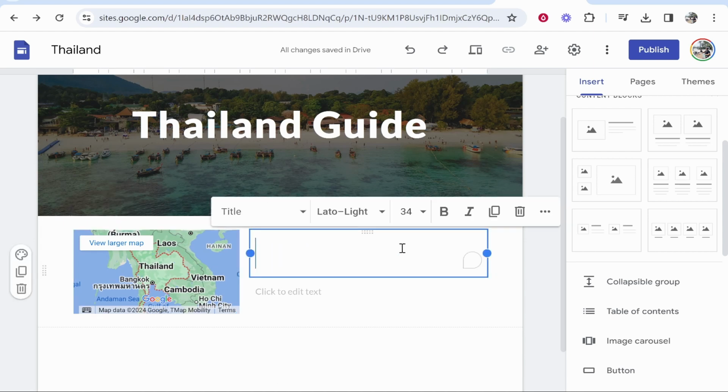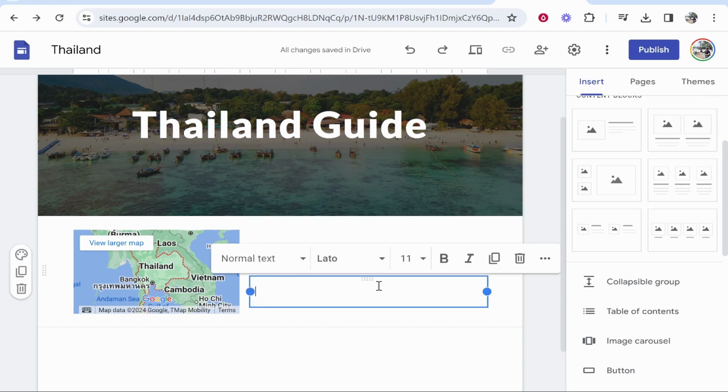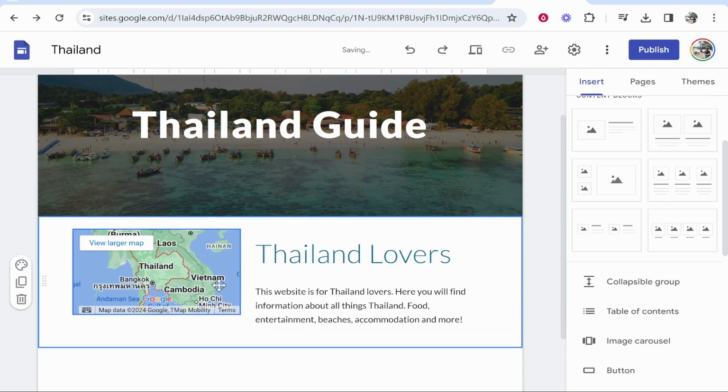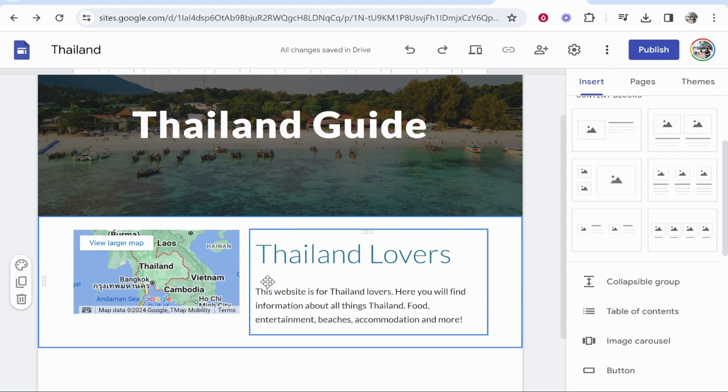So there we go. Now for this header text, I'm going to change it to Thailand lovers. And I'll just write out a paragraph here explaining what this website is. Okay, so I've now wrote my title and we've wrote some text here. So I wrote this website's for Thailand lovers. Here you'll find information about all things Thailand, food, entertainment, beaches, accommodation, and more.